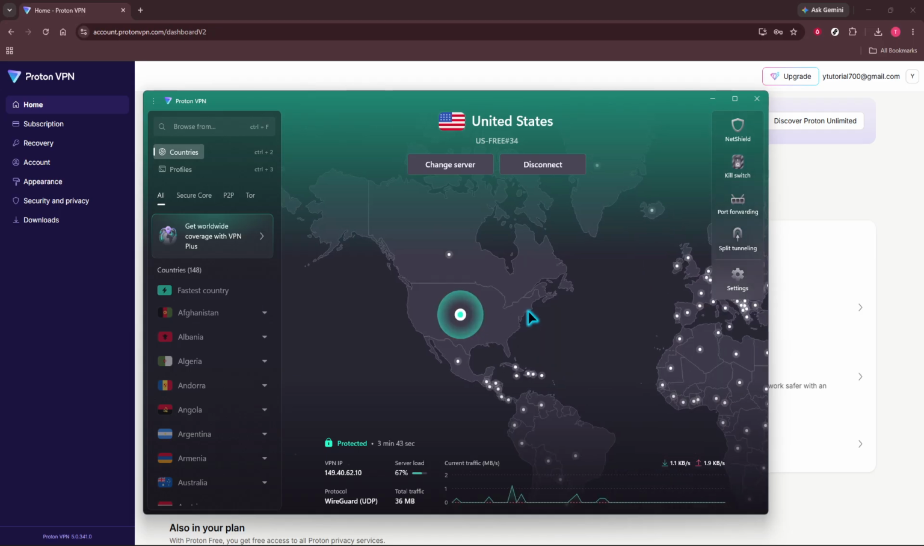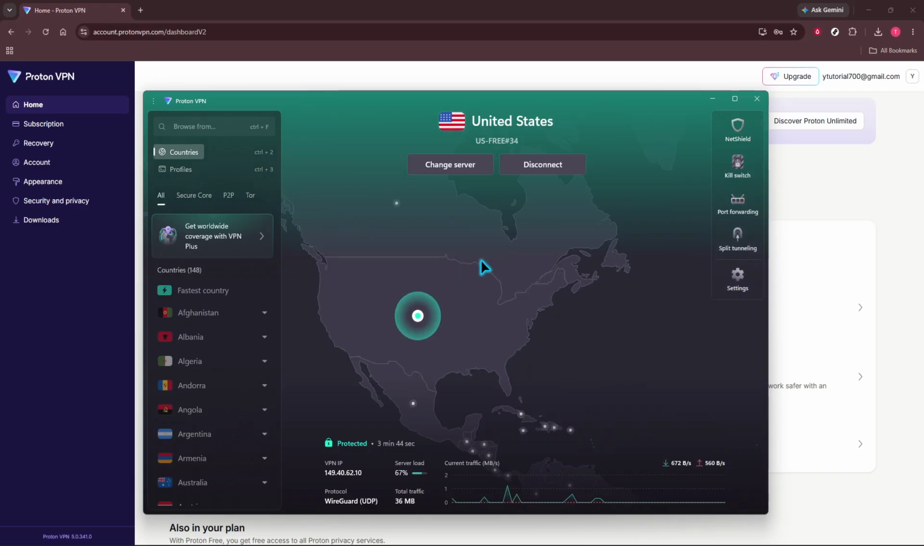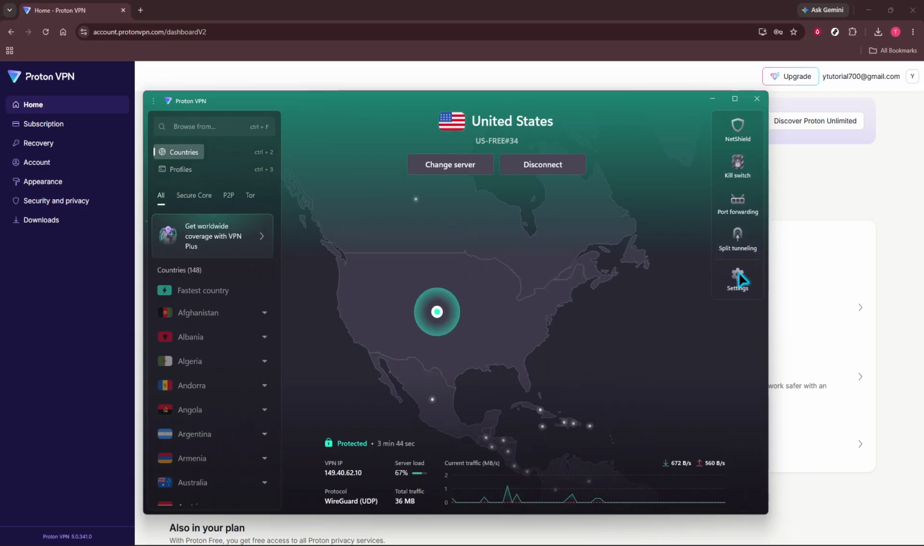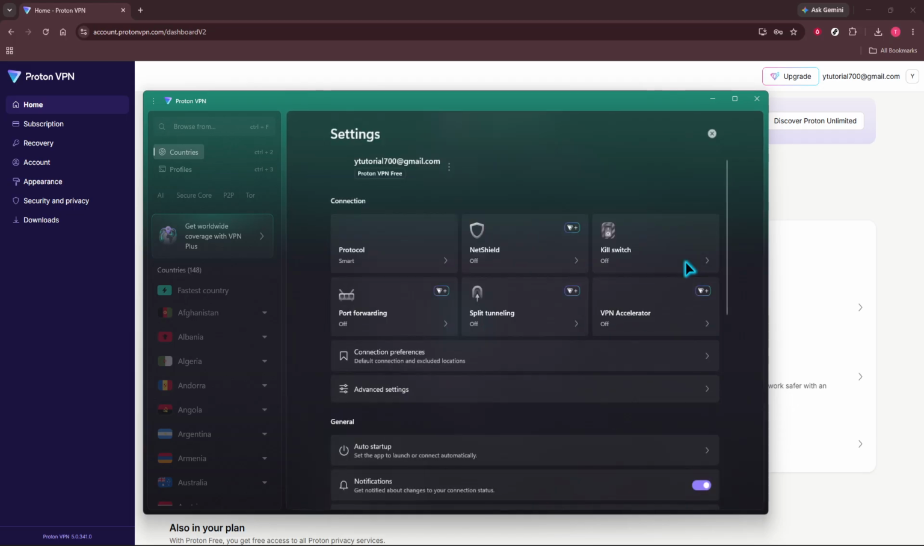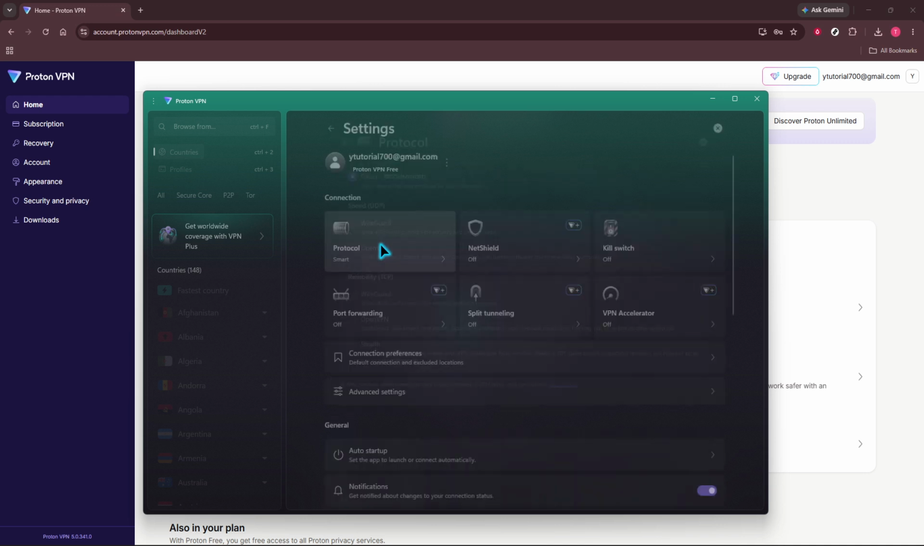Once you're inside the app, head over to the settings area. On some devices, you may need to tap the menu icon first, which usually looks like three horizontal lines. On others, you might see a gear icon for settings right away. Open that section so you can access the connection and protocol options. From here, the exact location of the protocol settings depends on your device.